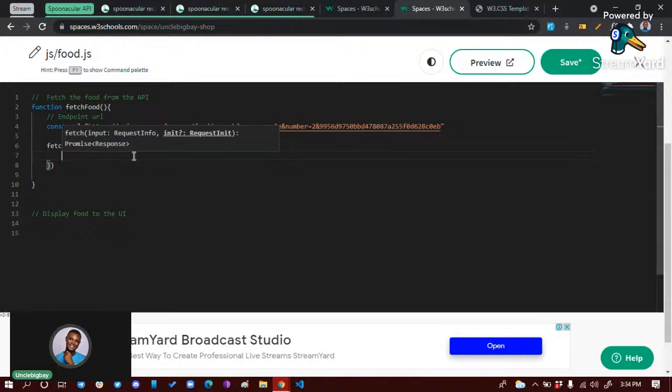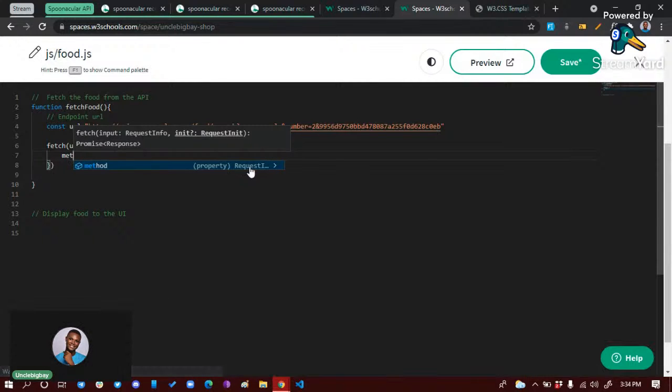The next thing we need to pass in is an object of whatever we want this API to do, for instance, the method. You can see the W3Schools editor is smart enough to identify that fetch has a property called method, and it's already generating it for me. So what I want to do here is get, because the method I want is to get food from this particular endpoint. That is why I'm going to be using the get method.